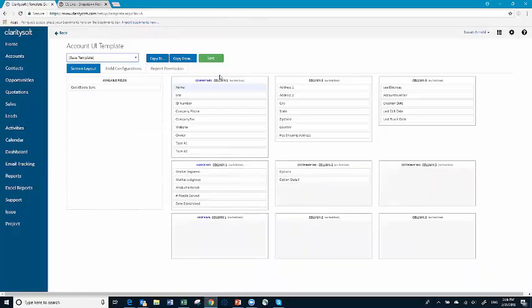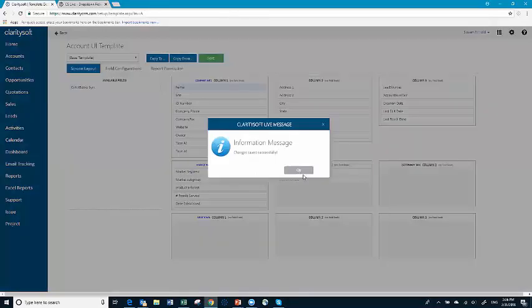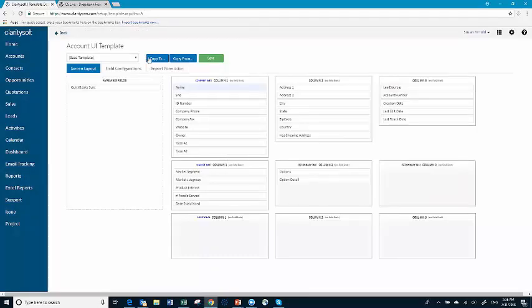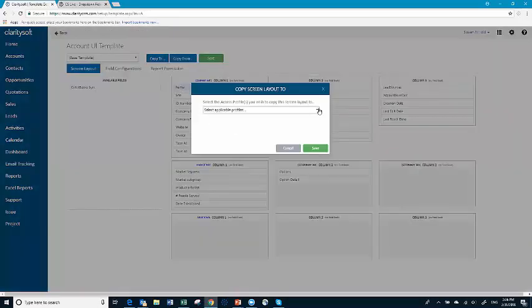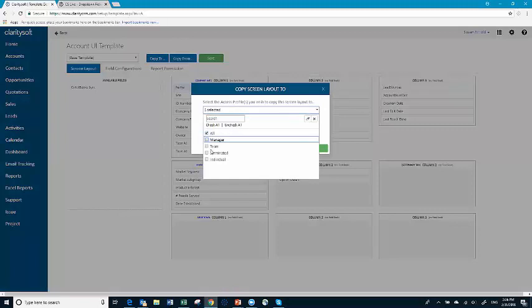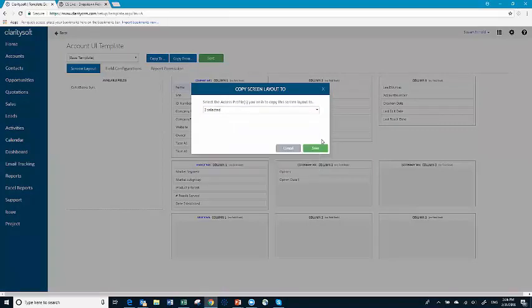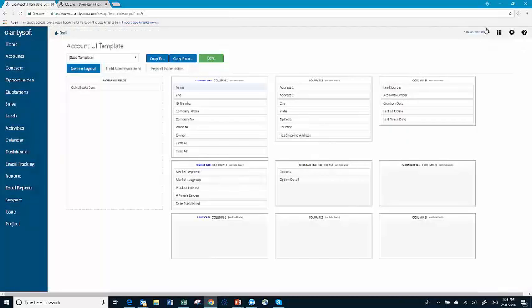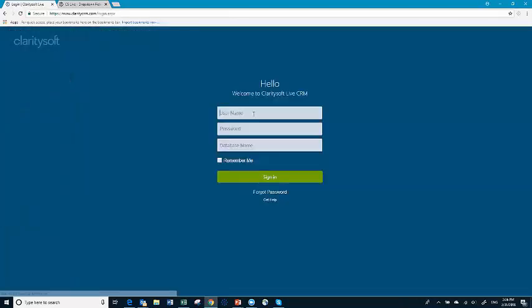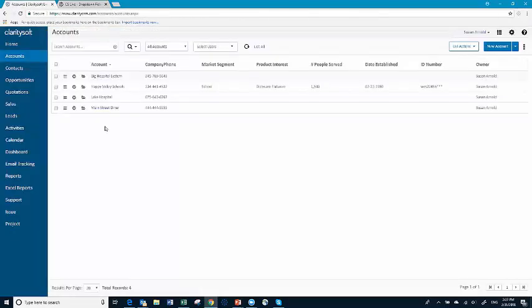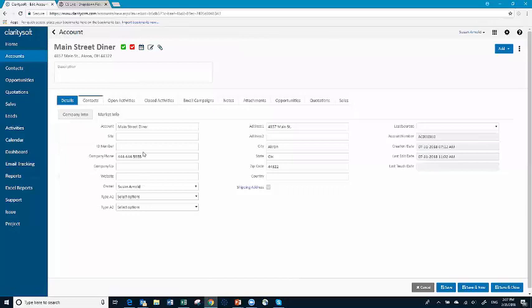All right. Now we're going to save it, and we're going to copy it to the all and the individual. Save. And we're going to log out again. All right. So this time I'm going to open my Main Street Diner one here and go to the market info.